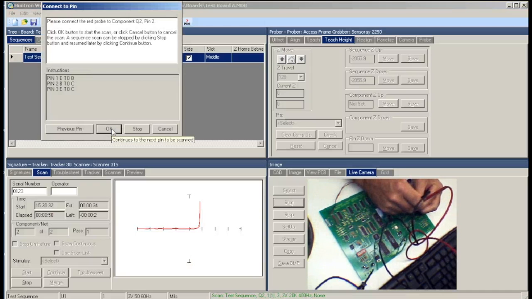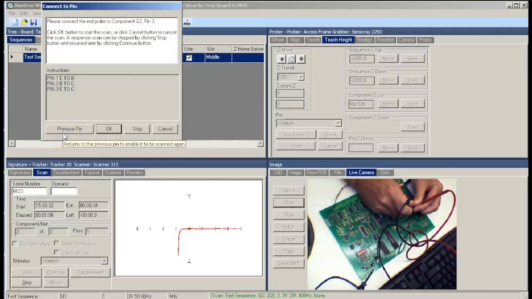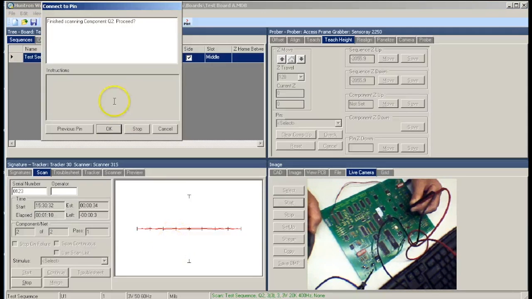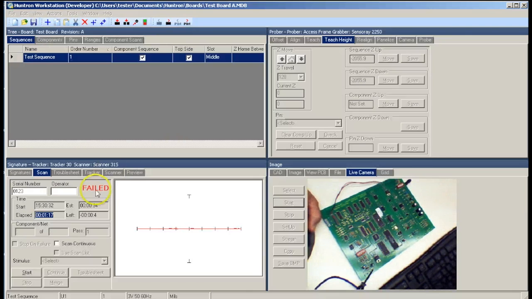and that's scanned. Now pin 2 is the base collector. We'll attach to that, click OK. And then lastly, pin 3 is between the emitter collector, typically a very high impedance signature. If you think a mistake was made during scanning, you can use this previous pin button to go back one pin and try again. Otherwise, just click OK and we'll view our test results.